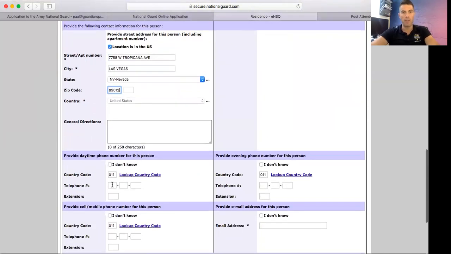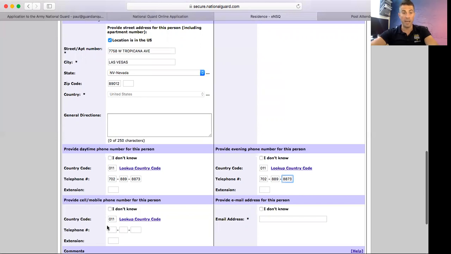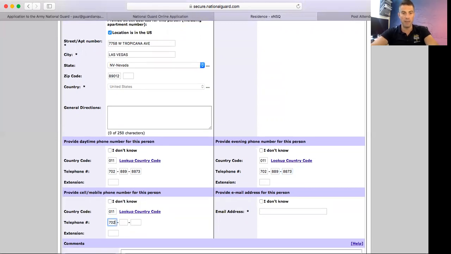For phone number, okay, see how it gives you 2 spaces for phone numbers? You don't need to know 2 phone numbers on this person, but you have to at least fill in the blanks for both of these because you can't leave anything blank. So what I'm going to do is put the same phone number in there 3 times.